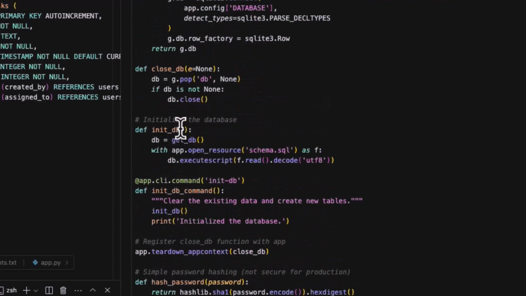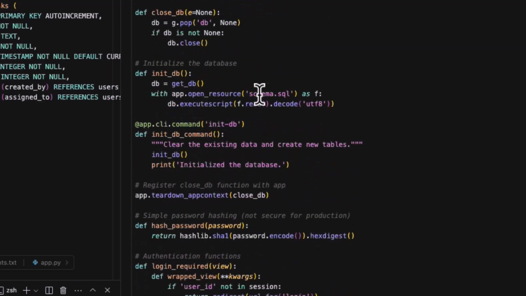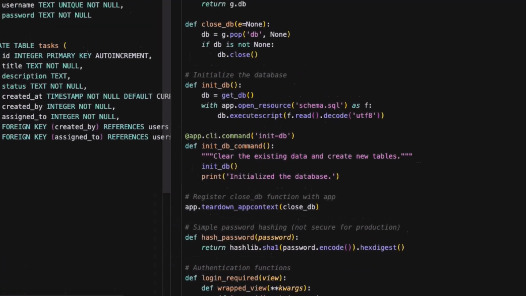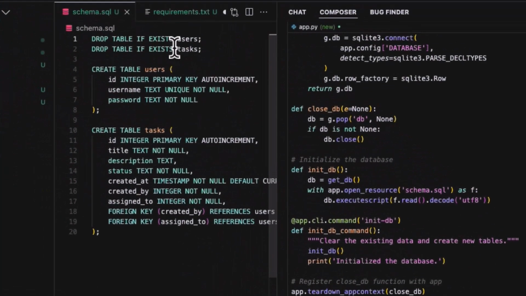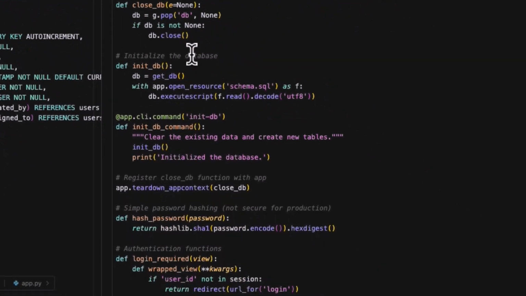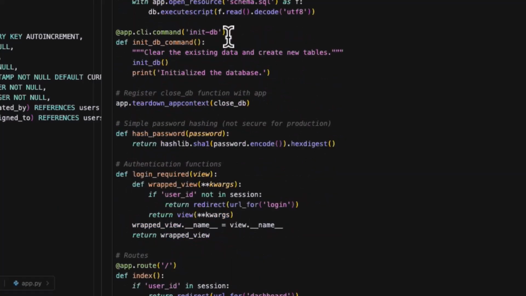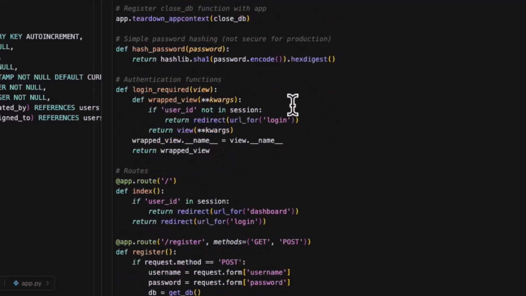We have close DB, we have initDB here, where it's going to initialize by calling that schema SQL and create those tables. Looks like, as far as migration goes, it's just going to drop table users and tasks if they exist and recreate them like this. So that initDB, we have to be careful with, right? Because it's going to wipe out our data if we're not careful. Luckily, we can run that, as you see, through a CLI. So we'll be careful when we're running that.